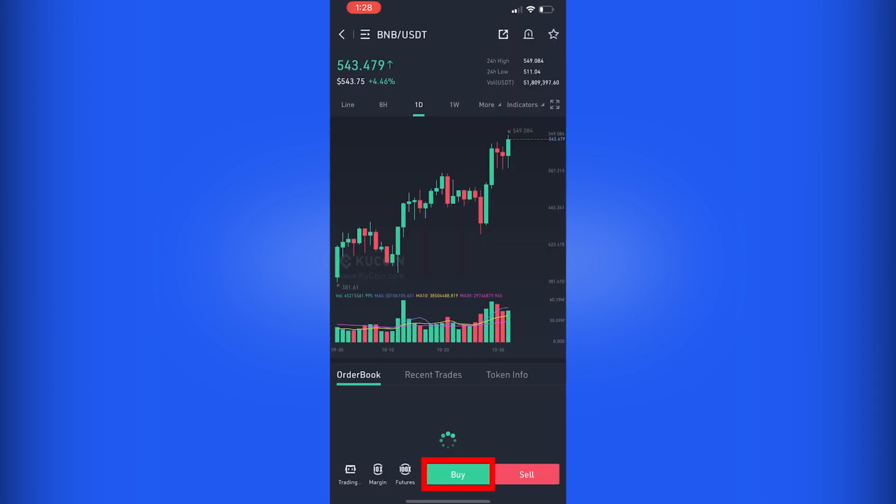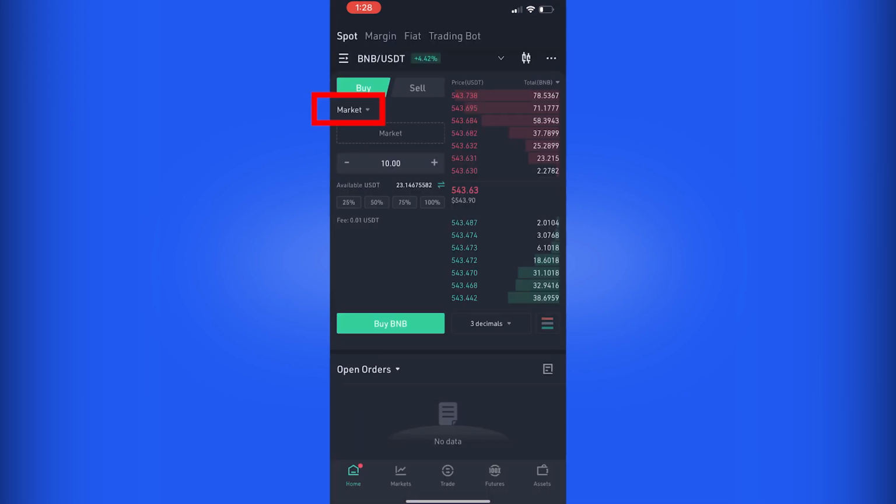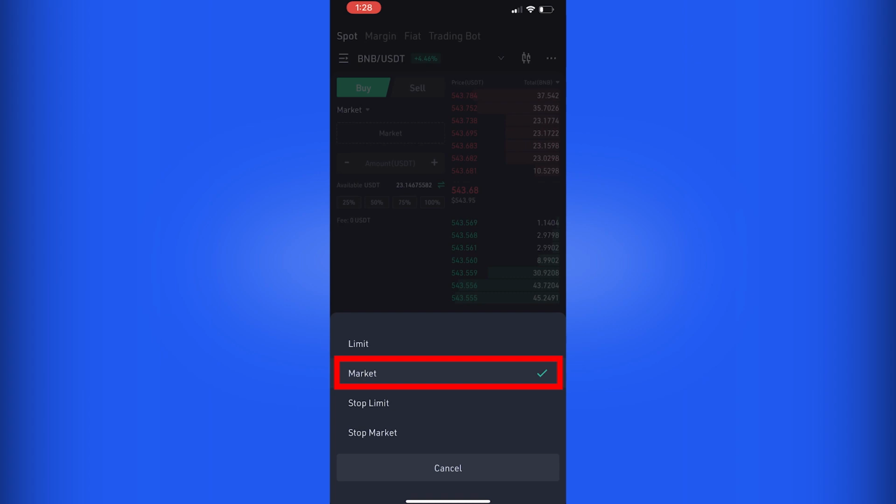Now from there, we're going to click on that button at the bottom, the buy button, to go ahead and purchase some BNB. So on this buy page, what we want to do is click on this drop down where this red rectangle is, and we want to choose market from the drop down options that are presented to us. That'll allow our trade to go through instantaneously on KuCoin.